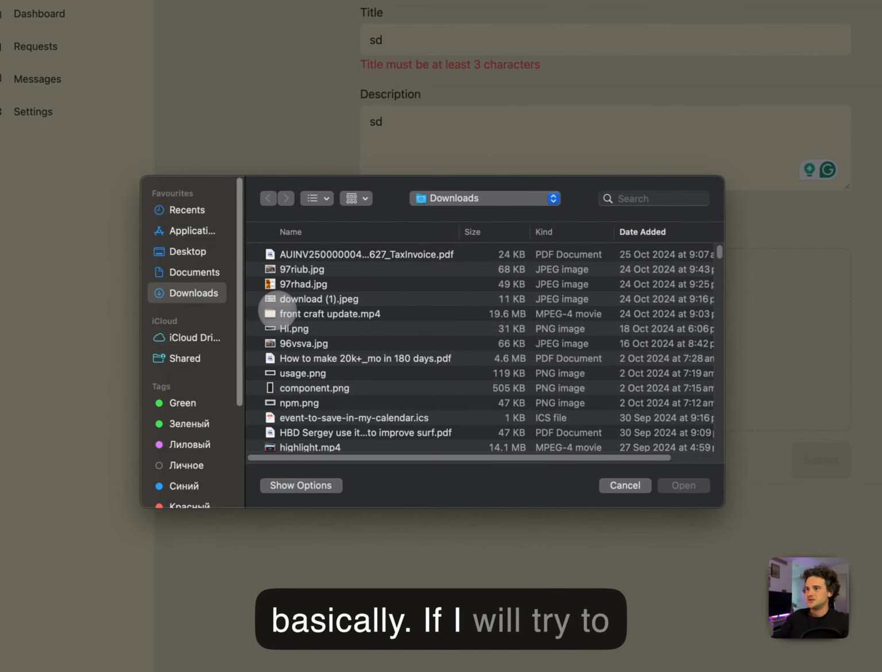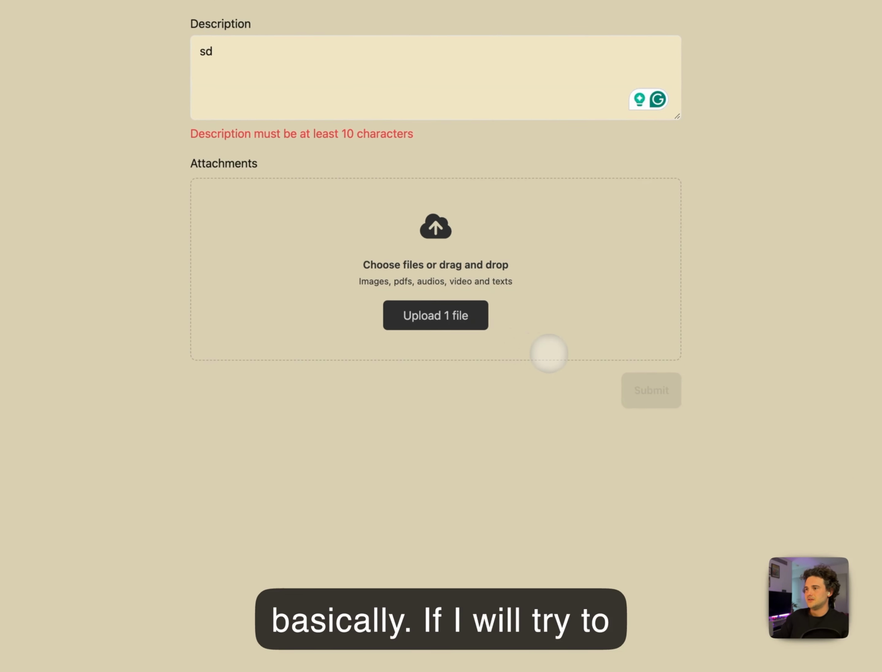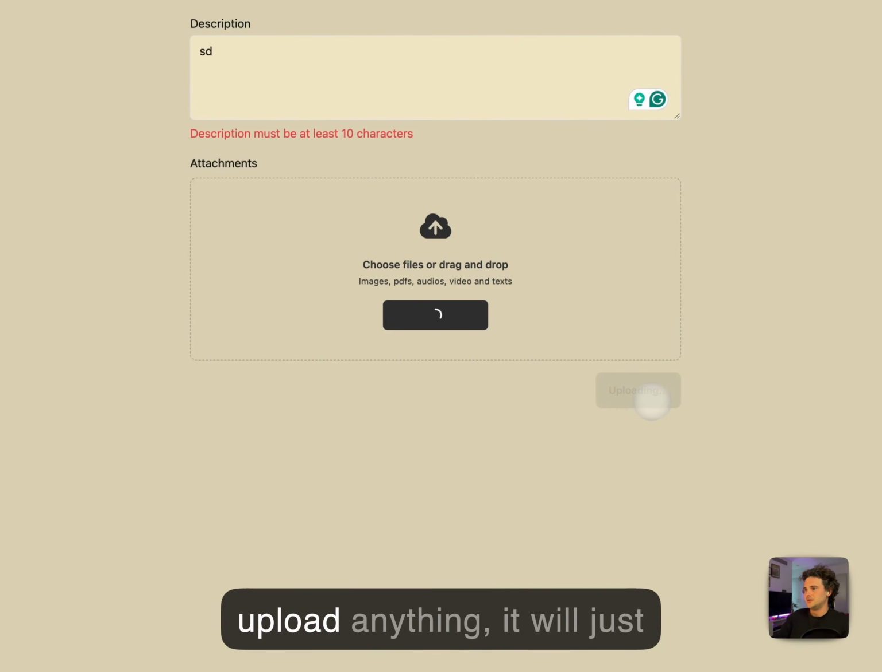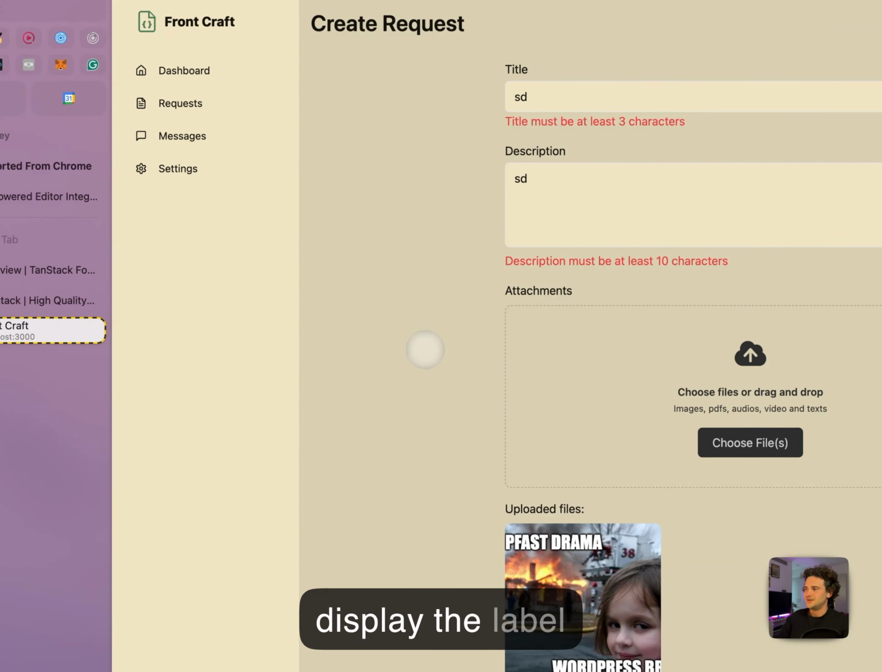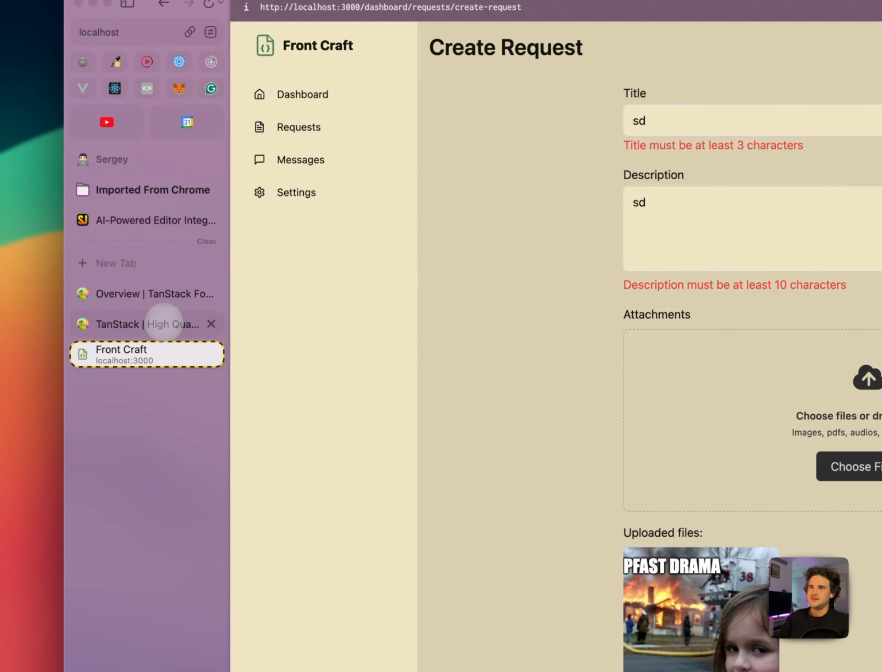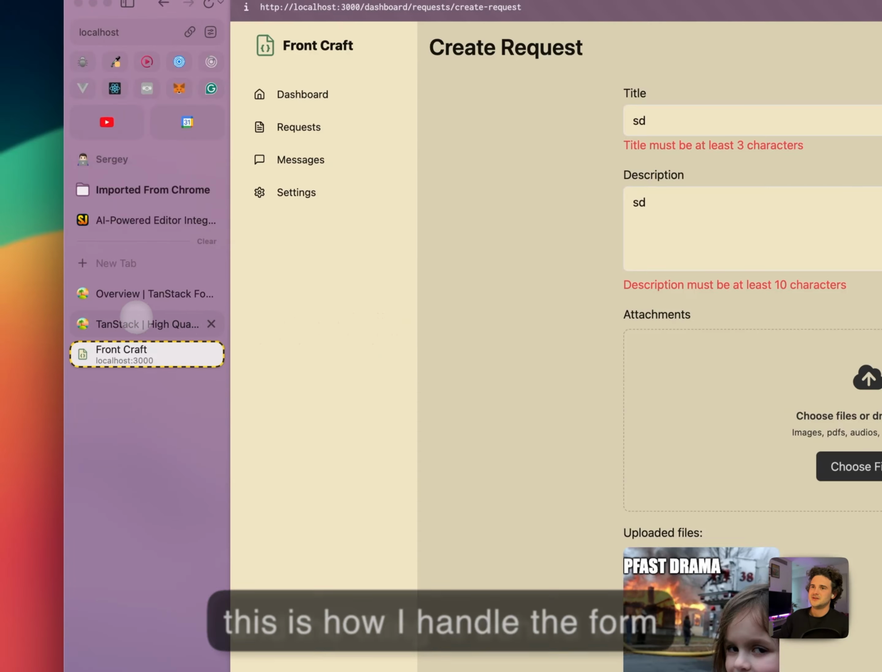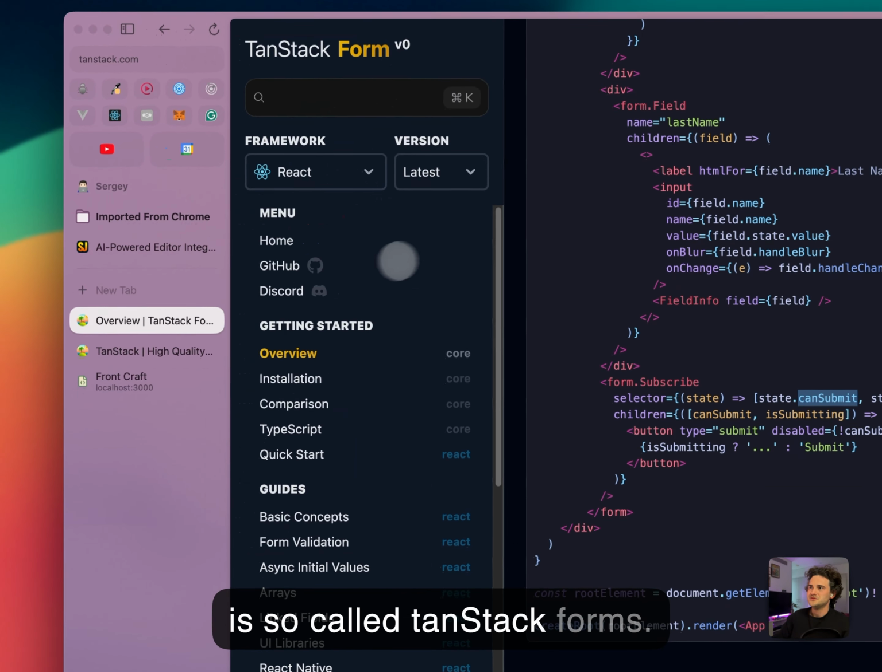And if I try to upload anything, it will just display the label uploading. So this is how I handle the form. And the thing behind it is so-called TanStack Form.